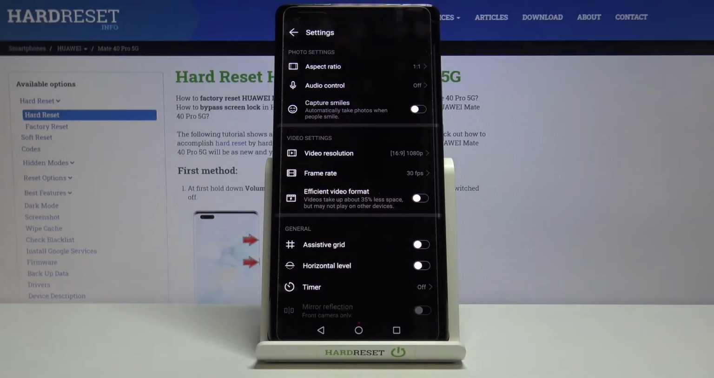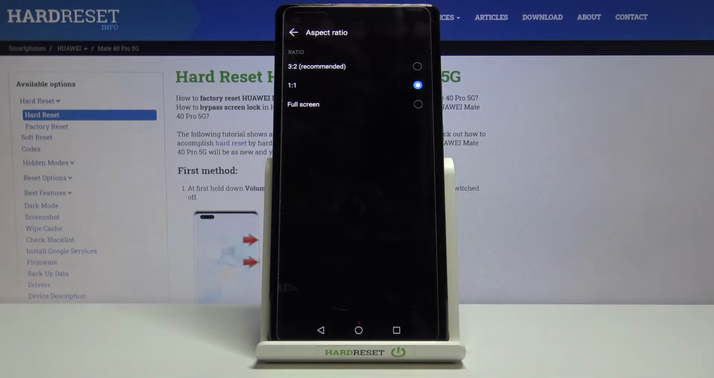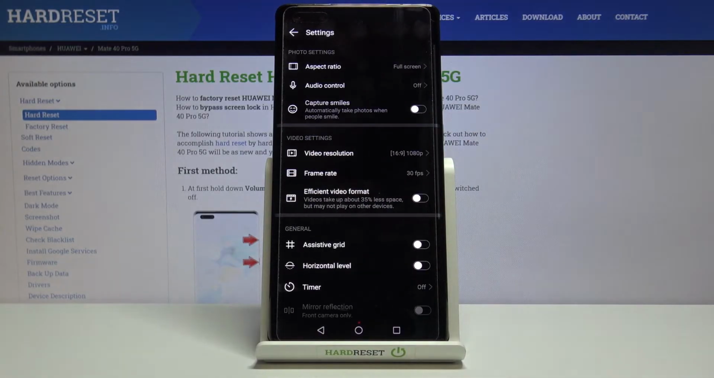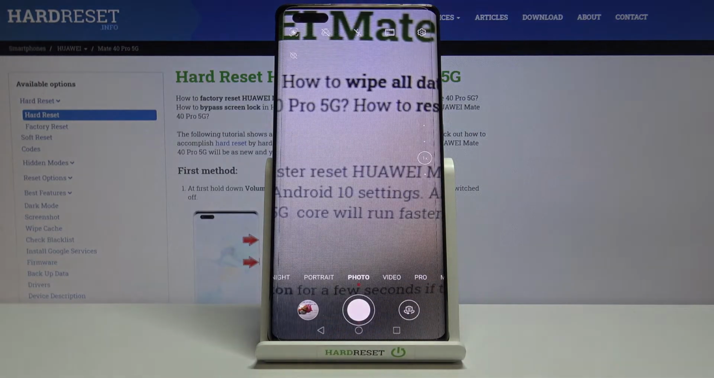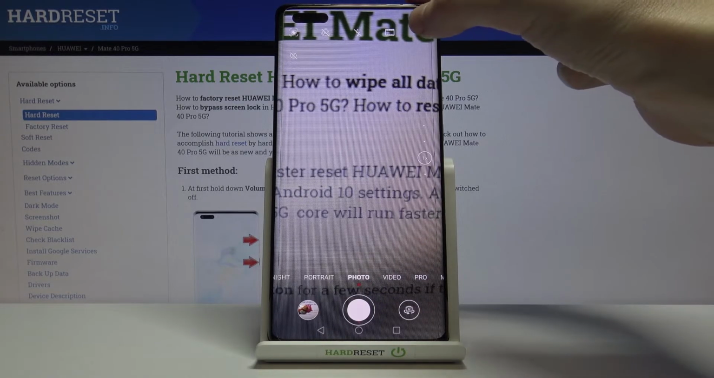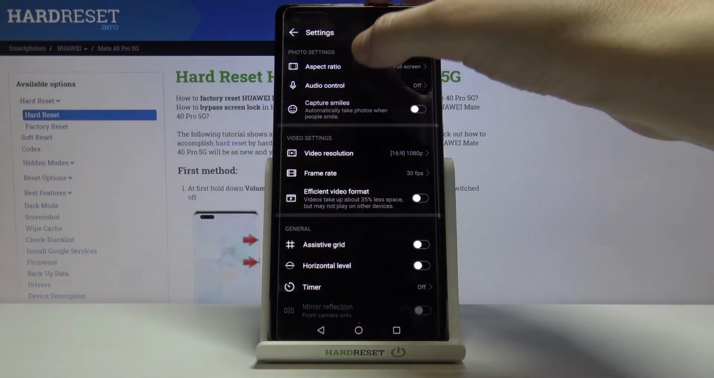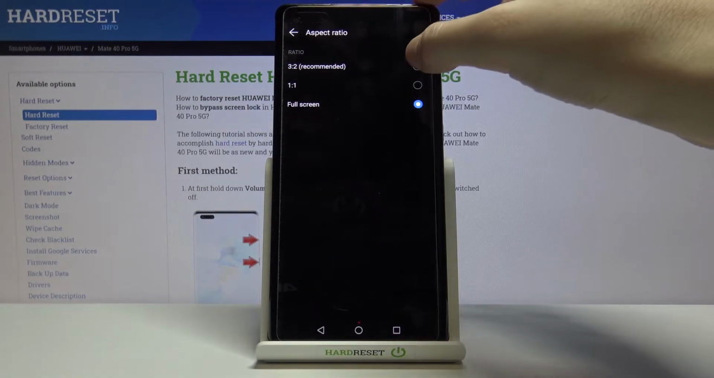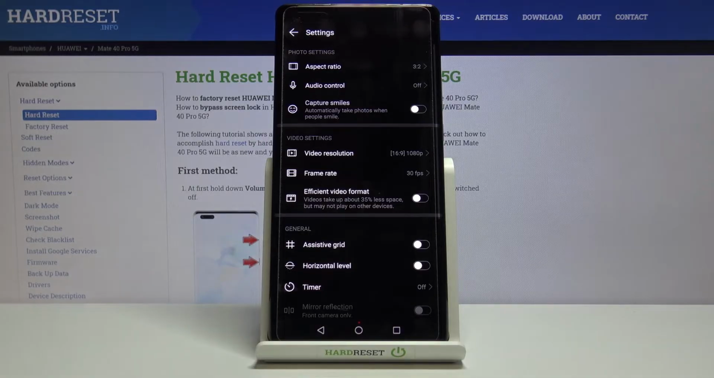Another tap here in the right corner on the aspect ratio, and we can also pick the full screen. So let's go back to the camera, and as you can see, this is how this aspect ratio looks. So this is of course the full screen, and by tapping again on this button we can easily tap here and go back to 3:2, the recommended one. So let's stay on this.